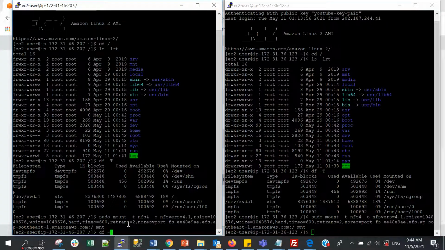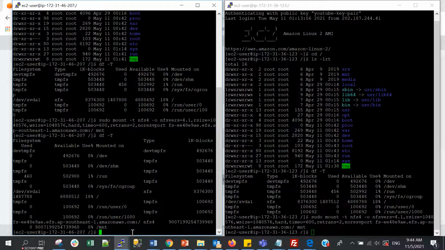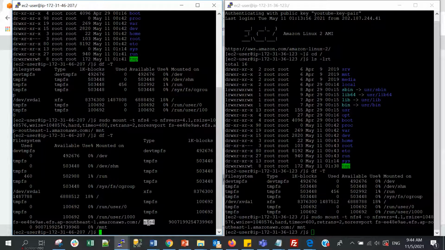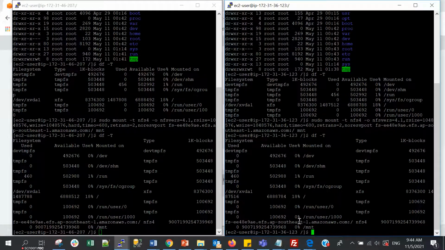So if we check again with df -t, we can see now this EFS with the type NFS4 is already mounted to /mnt. Same with this second instance, the EFS is already mounted to the MNT folder.